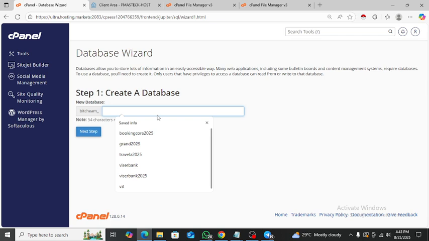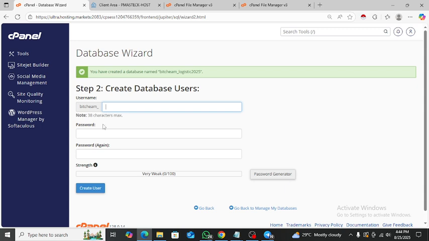Then I'm going to use logistic 225. I'm going to come to next step. I'm still going to put logistic 225. Then for my password, in order for me not to get confused and forget, I'll copy this. Ctrl C. You paste it here. Ctrl V. Paste it. You create your user.